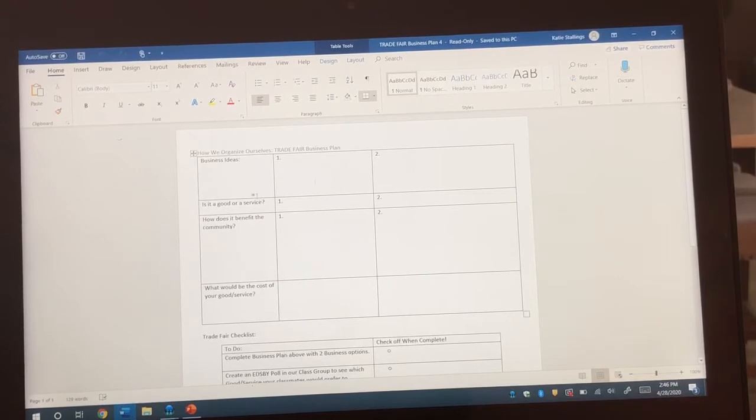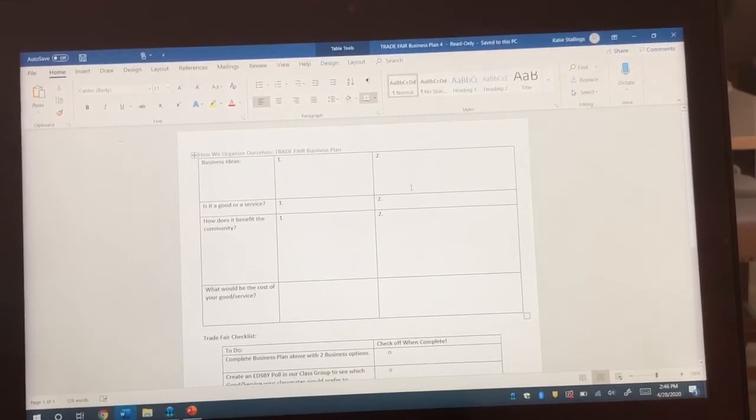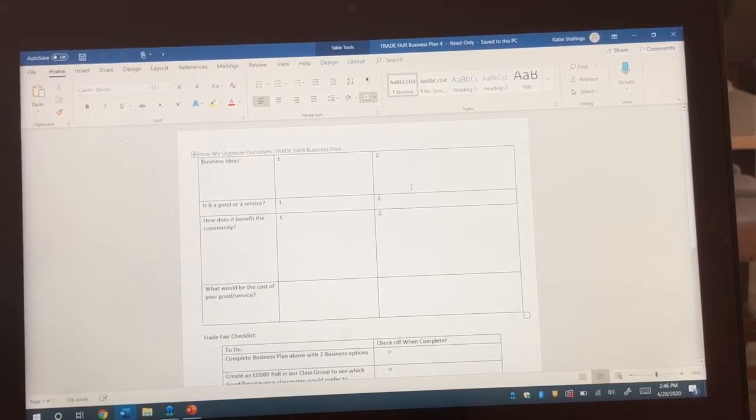Their first objective is to complete this beginning part. So what are their business ideas? Are they going to want to sell chocolate chip muffins or chocolate chip cookies? Do they want to mow grass? Do they want to paint nails? It could be any business that they think would be successful.